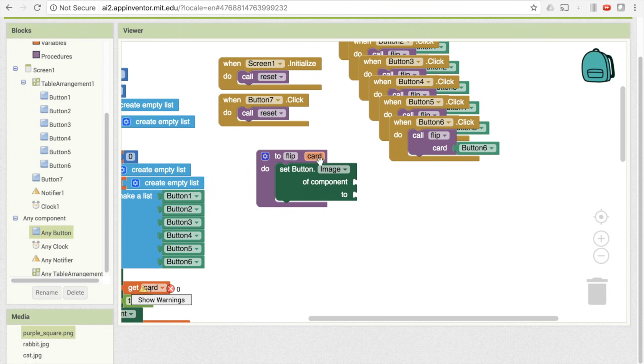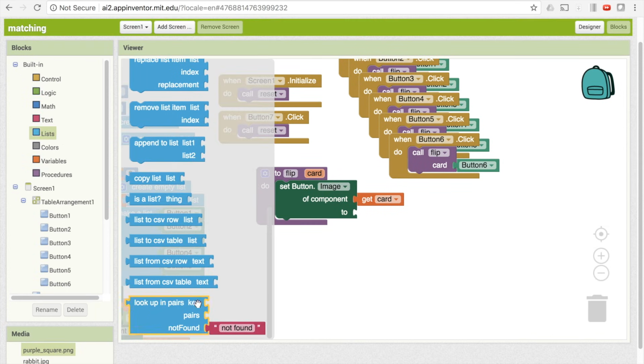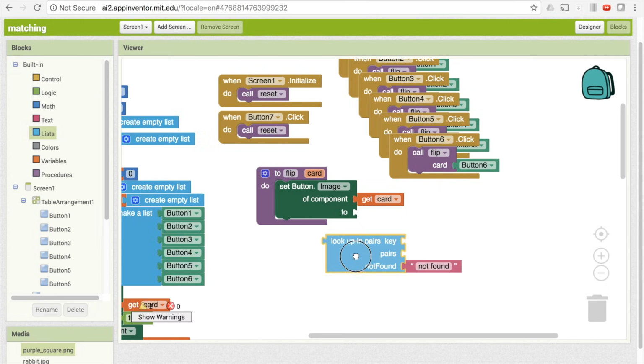The component is just card because that's which button was pressed. Now to figure out which picture we're going to set, this is when that list card pick pairs is going to come in handy. Go under lists and scroll to the bottom. There's something called look up in pairs of key and pairs. This allows us to go to a list that had stored the keys and the values, which in this case our keys were our buttons and our values were our pictures, so that we can match this up as pairs. So let's drag that down.